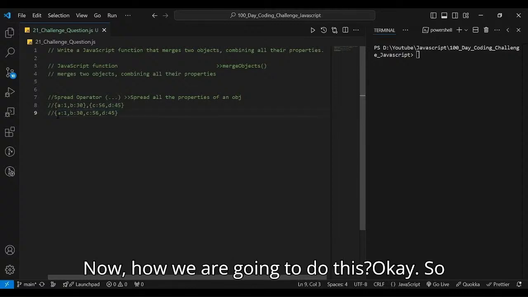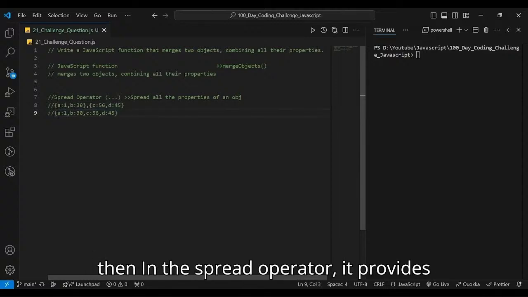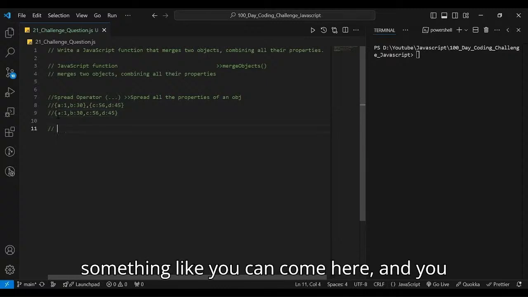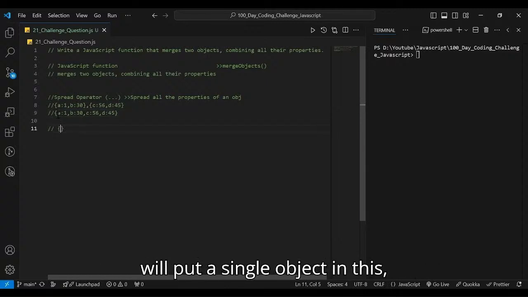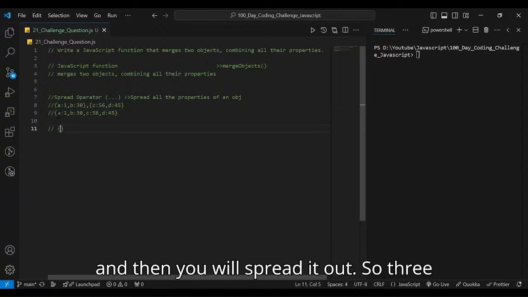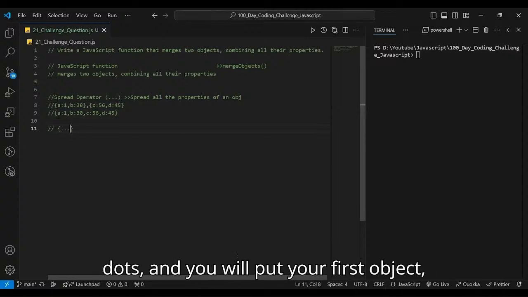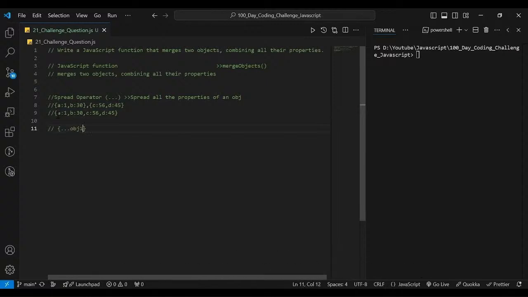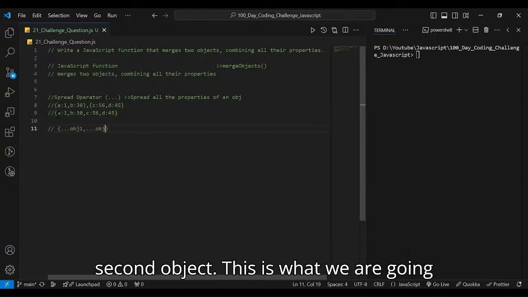Now, how are we going to do this, okay? The spread operator lets you come here and put a single object in braces and then spread it out. So three dots and you put your first object, then three dots and you put your second object. This is what we are going to do here.